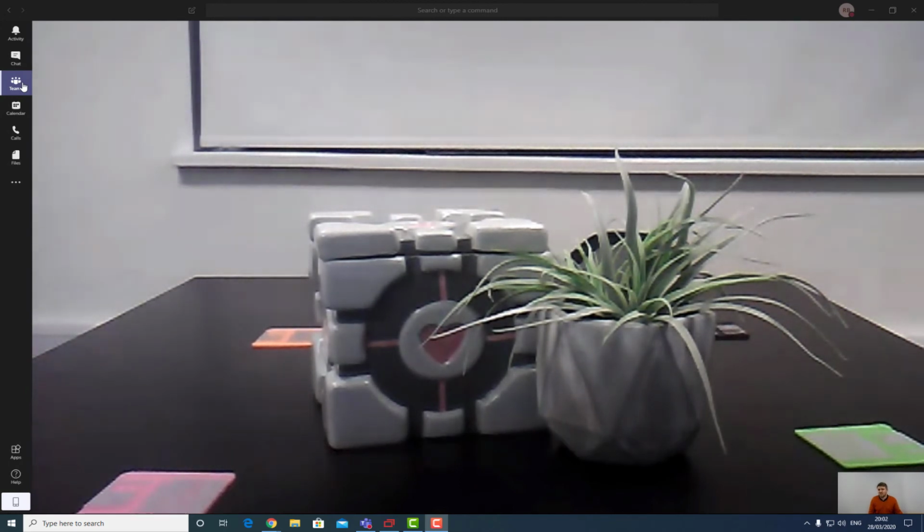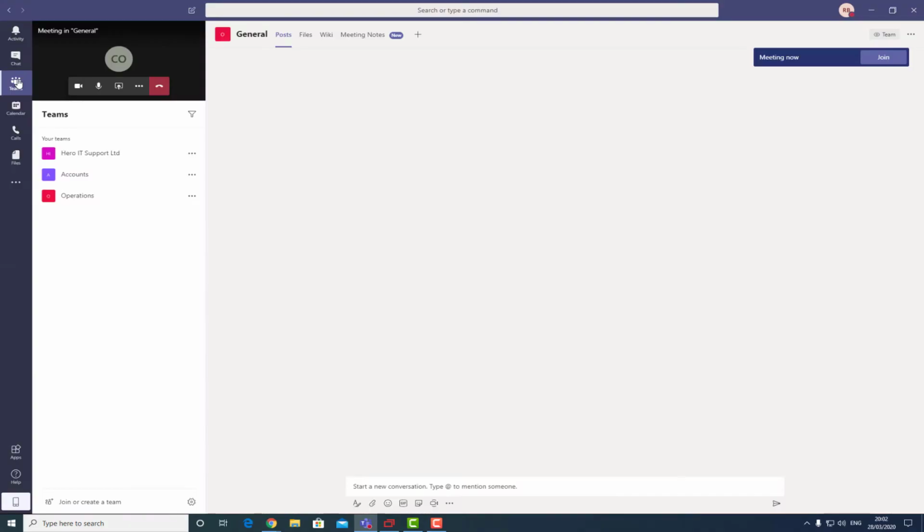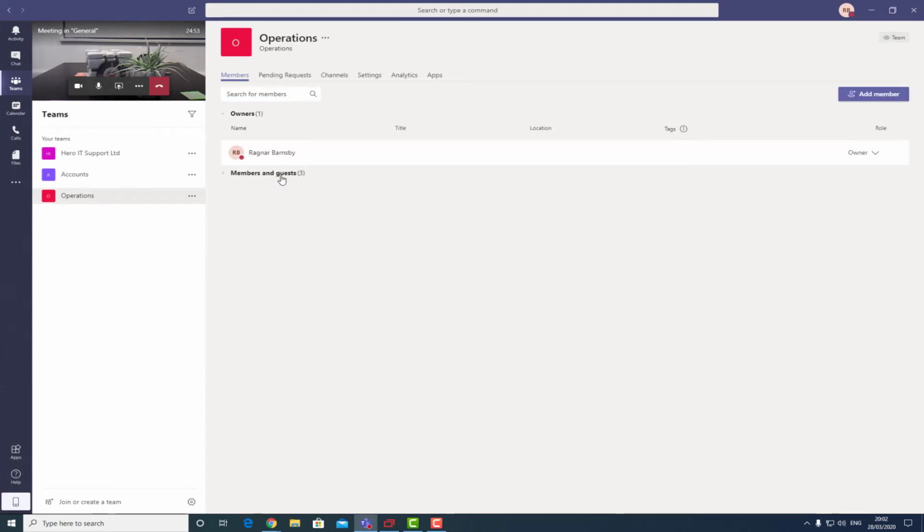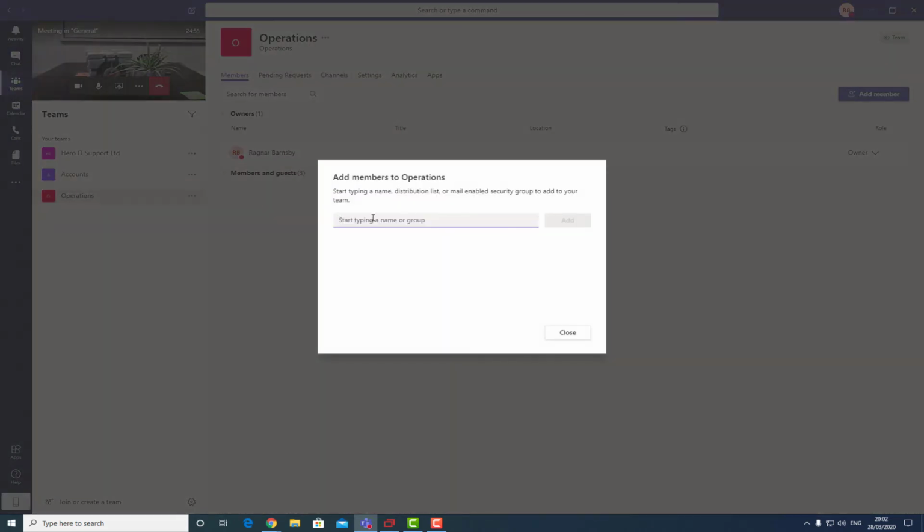The disadvantage on that is that you do have to license it, but the license cost is only relatively small, like a few pounds a month. So what you'll want to do is obviously come back to your team, go to manage your team, add a new member, and then just add the name of whatever utility name you come up with for your utility user. Then they can be a member of the team and then they can start off those meetings.